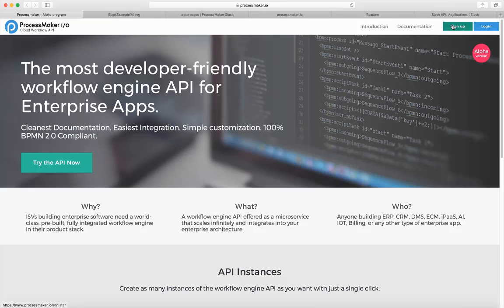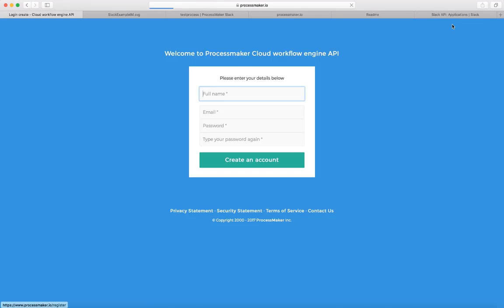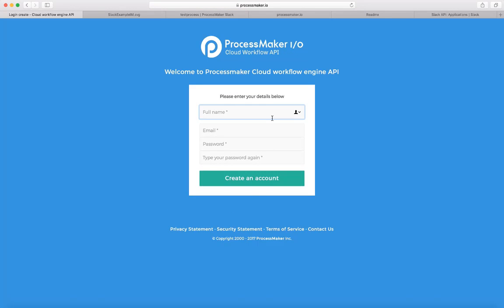It's very simple to begin using ProcessMaker I/O. Simply register on the site and create a cloud instance. The product is 100% API-based and has SDKs in all popular programming languages. Once your cloud instance is created, you can access the API and write applications against it.